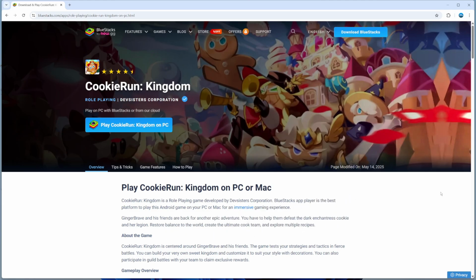Cookie Run Kingdom is a role-playing game which has been developed by Dev Sisters Corporation. The game is centered around Gingerbread and his friends, and the game tests your strategies and tactics in fierce battles. You can build your very own sweet kingdom and customize it to suit your style with decoration. And you can also participate in guild battles with your team to claim exclusive rewards.